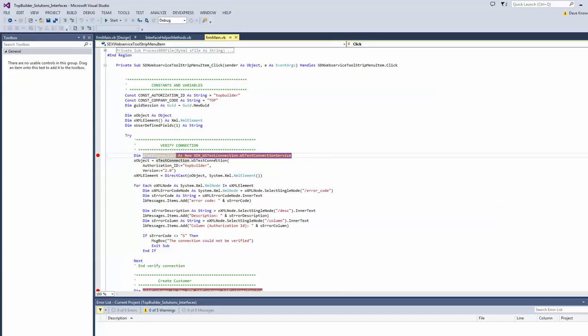We're going to make a reference to the web service called test connection. We're going to call the method in that web service to test the connection, passing in an authorization ID, which is like your authentication, and a version, and we're going to get some results back into an XML element or an XML document is what's usually done. And then we're going to read that XML document and process the data that's in it.